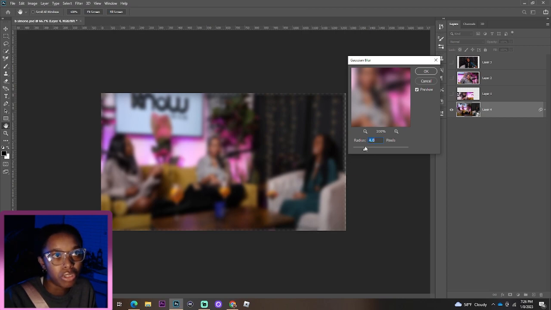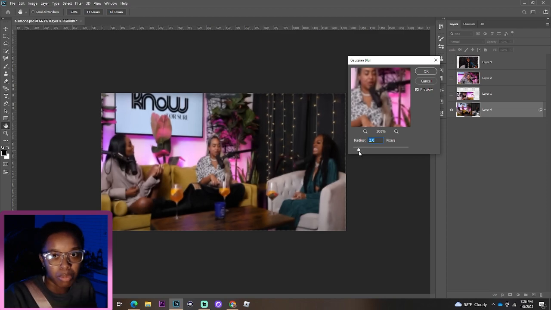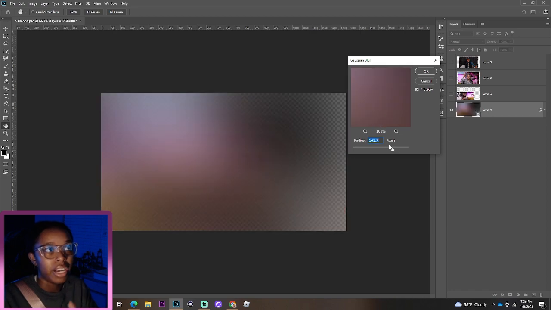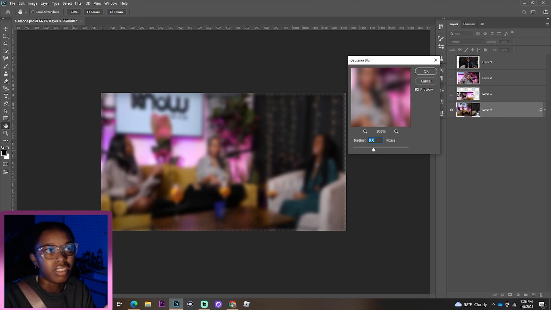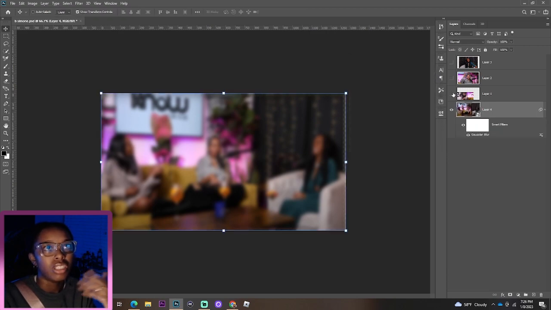If you have your blur too low, once you add the cutouts on top of it, it's gonna mesh everything together in a bad way. And then if it's too high, it'll look like this, and that's not cute. So I'm gonna just put mine around like 9. 9 looks good. Okay, so I'm gonna just hit okay. Make sure I save that too.